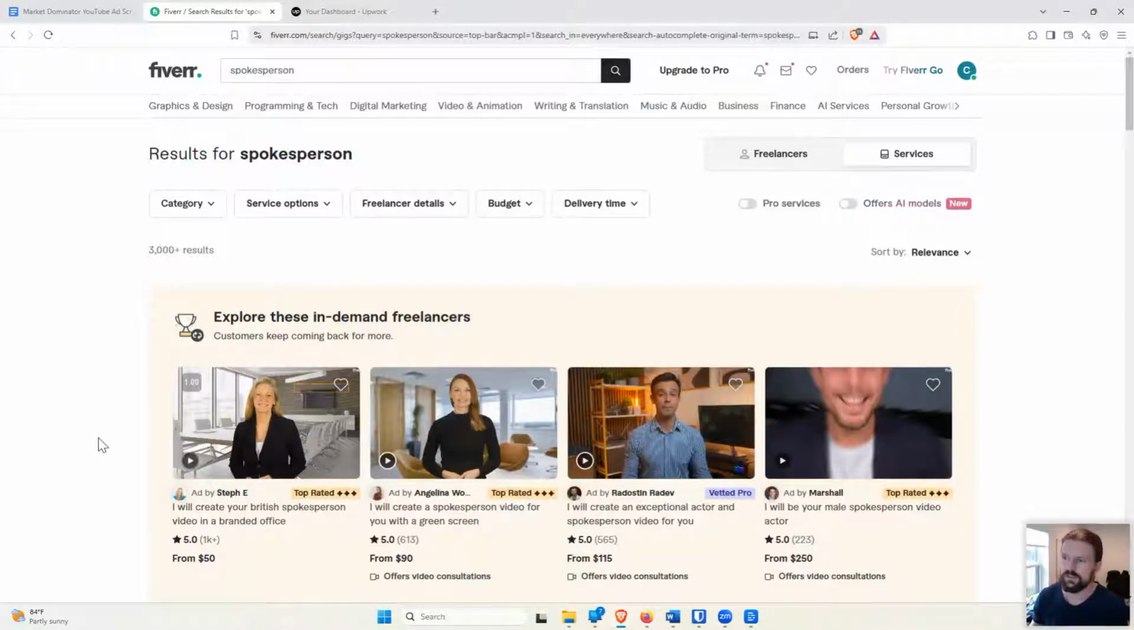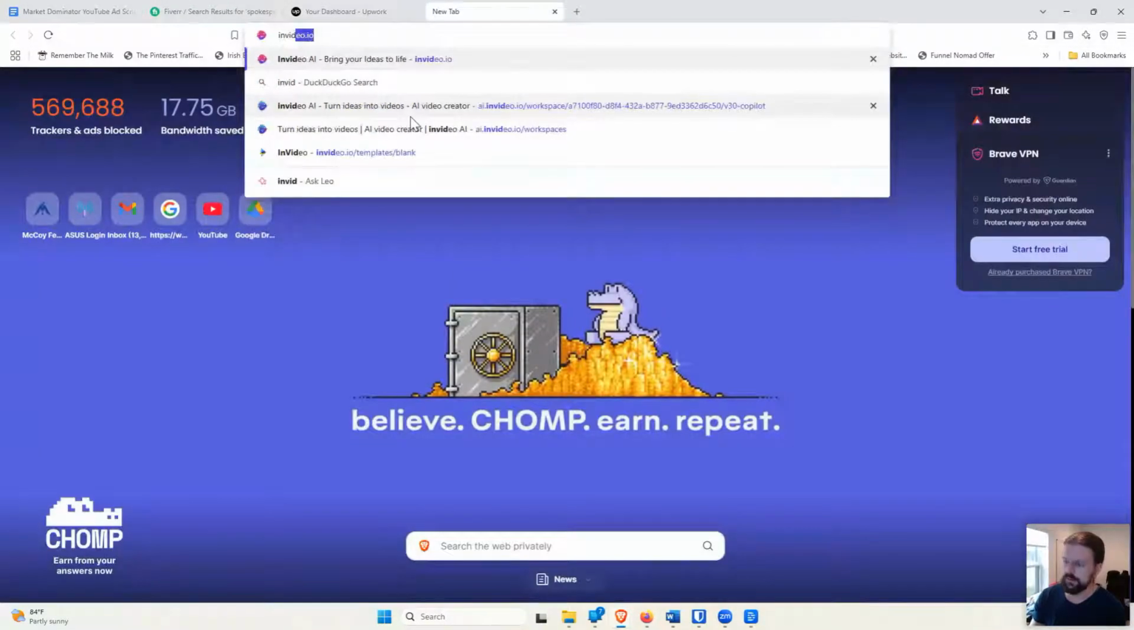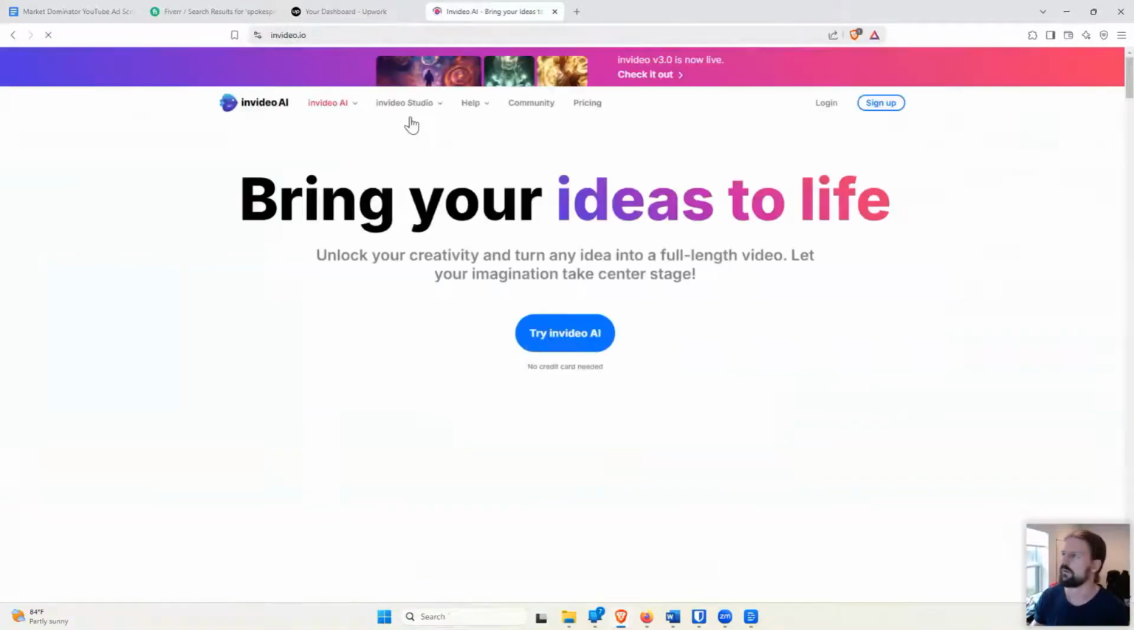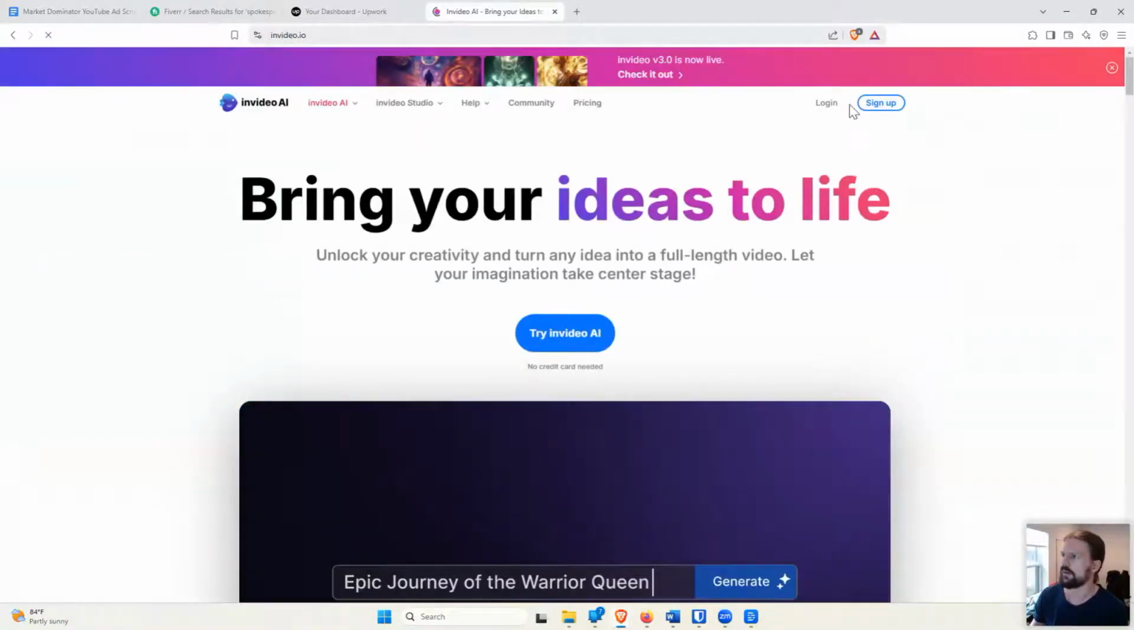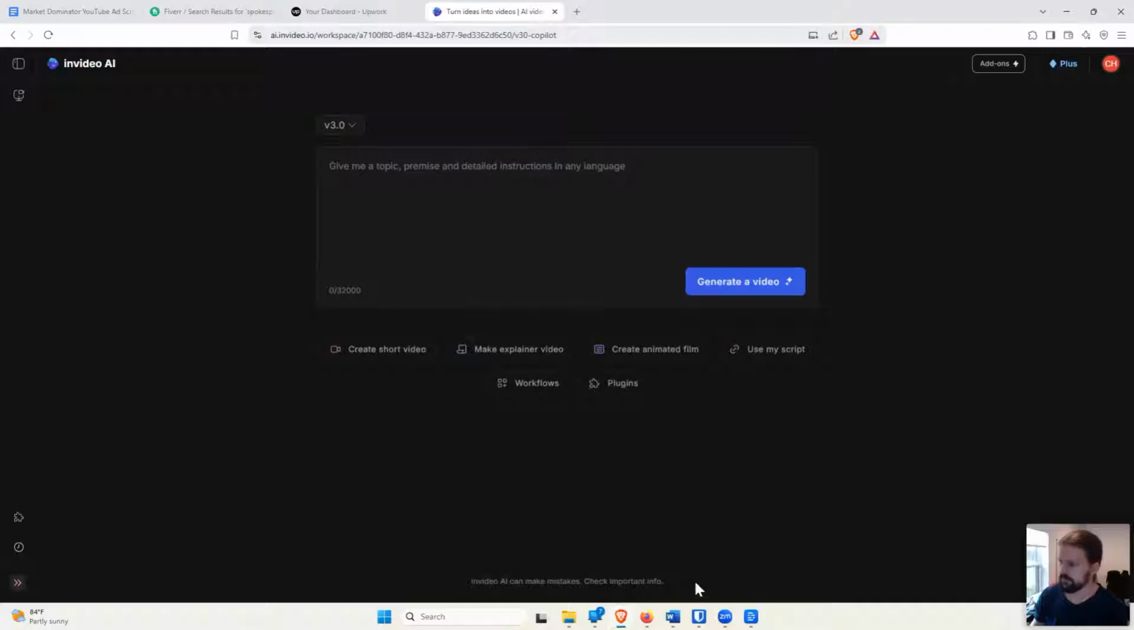And then the third way you can do it is using AI. I like to use this thing called invideo.io, and I am not logged in. That's a pain. This thing is really cool. I literally just copy and paste a script into this, and it will create a video for me.